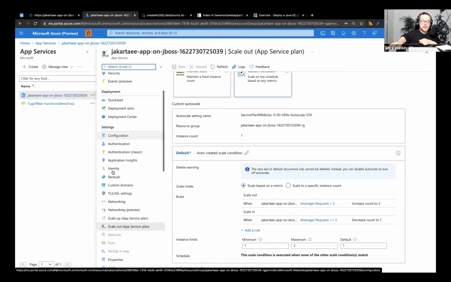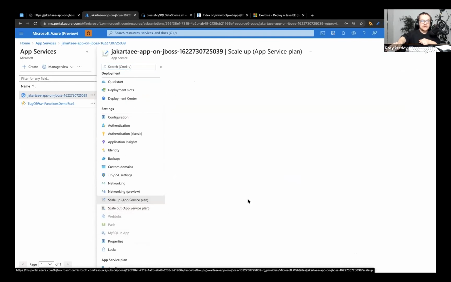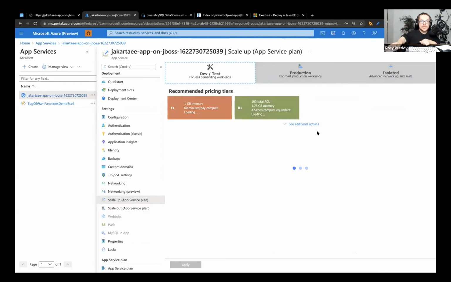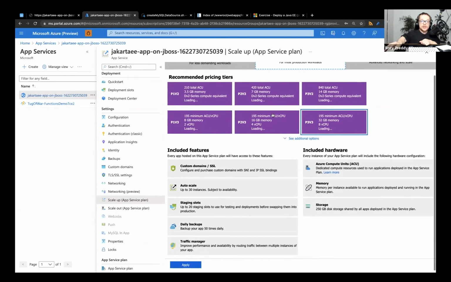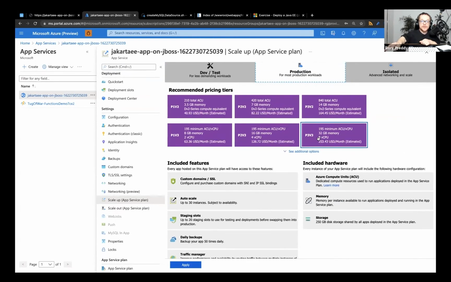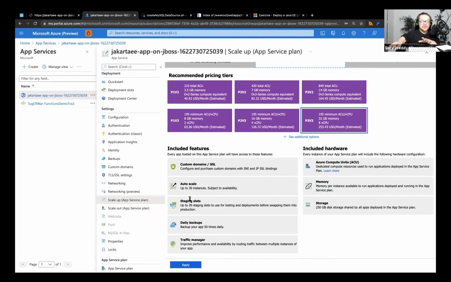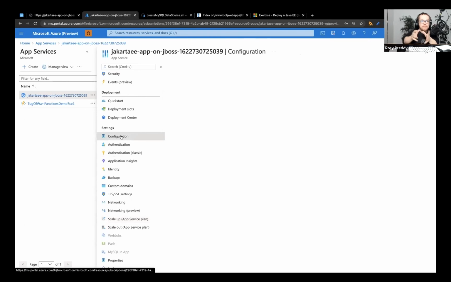So that was scale out for the settings to auto scale, but for scale up, you can see I'm on the production workloads, on the P3v3 servers. It gives me 32 gigs of memory and 8 CPUs. And it's just power. Part of this is also that I get autoscale, and I also get the staging slots that Jason mentioned, and I get to set up my configuration for my manual app settings. Remember what I said there? You can use Key Vault, but you can also set up your configuration to point to your MySQL database.